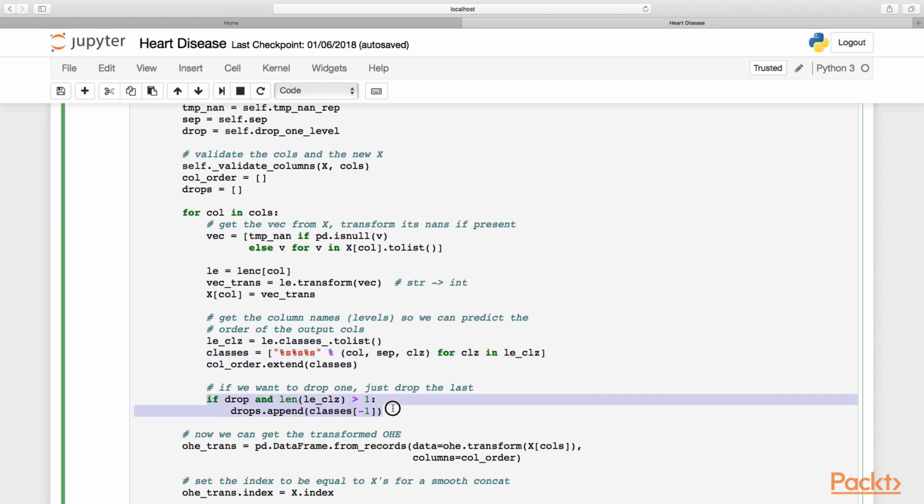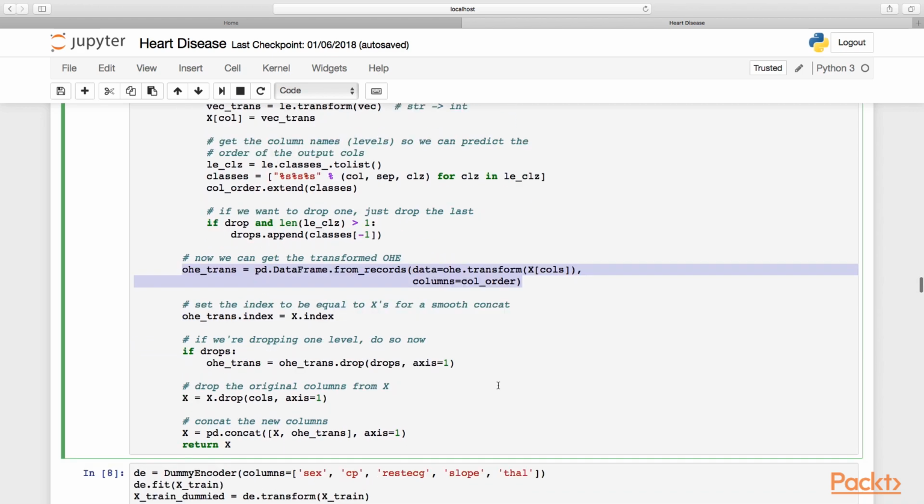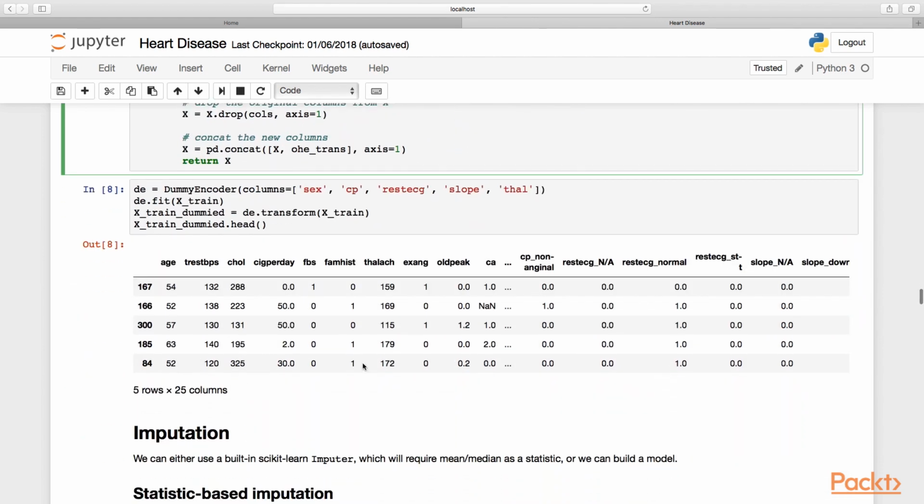If we've decided to drop one level, and if there are enough levels in this categorical variable to do so, here's where we'll capture the name of the column we'll drop later. We arbitrarily choose the last factor level. Now we'll use the one-hot encoder we fit before to transform the label encoded columns, turn the NumPy array back into a DataFrame, drop the defined factor levels out, and concatenate back onto the original DataFrame, finally returning the transformed DataFrame. Here we can take a look at what the transformed output looks like.